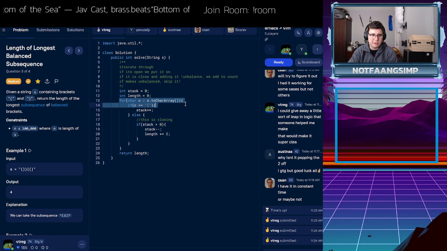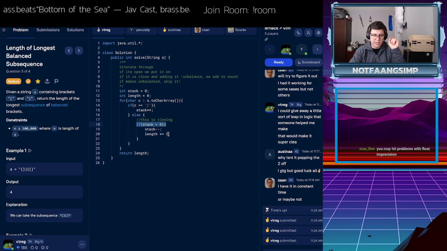What we do is, for each character, if it's an open parenthesis, we add it to the quote-unquote stack as another open parenthesis that we're looking for a match to. Then, if it's a closing parenthesis and there's something to close on the stack, meaning there's at least one open parenthesis, we can subtract it and increment the length by 2.